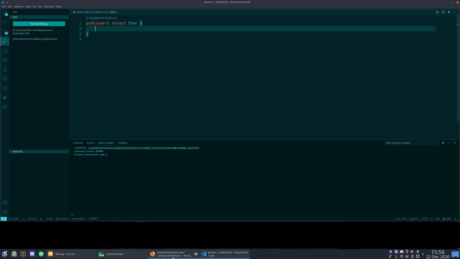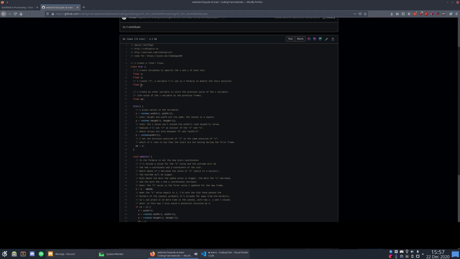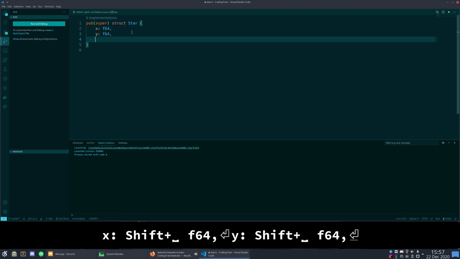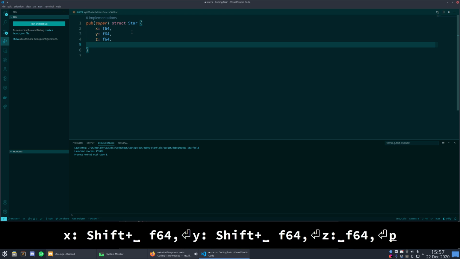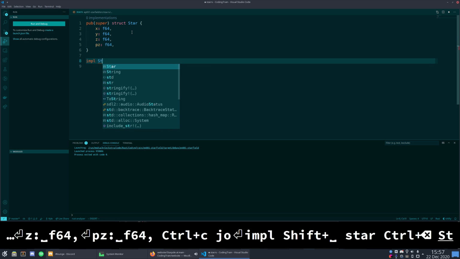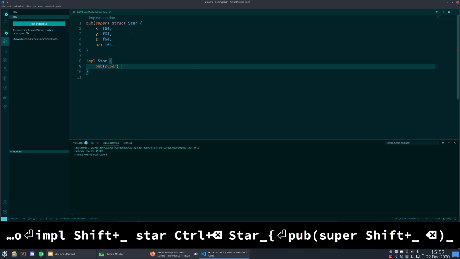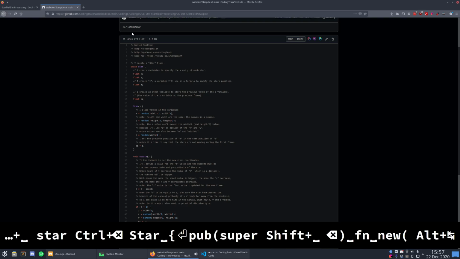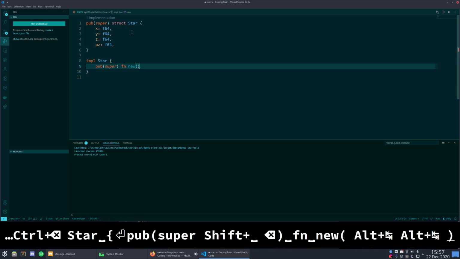So let's see, what do we have again? We have an x, a y, a z, and a pz, which is the previous z value. He uses this to show little streaks behind the stars. As they get faster, the streak gets longer. Let's say x is a float, y is a float, z is a float, previous z is also a float. Let's define a new function or a constructor. What does it take? Nothing. It uses randomness.